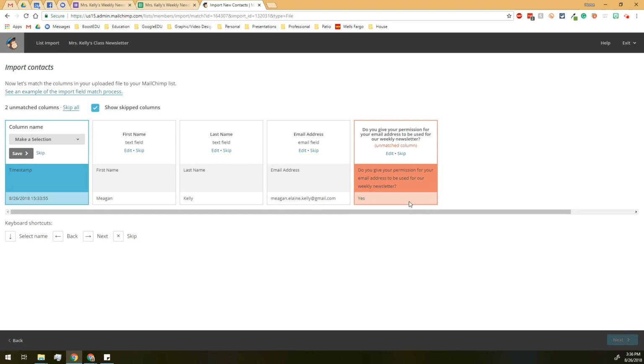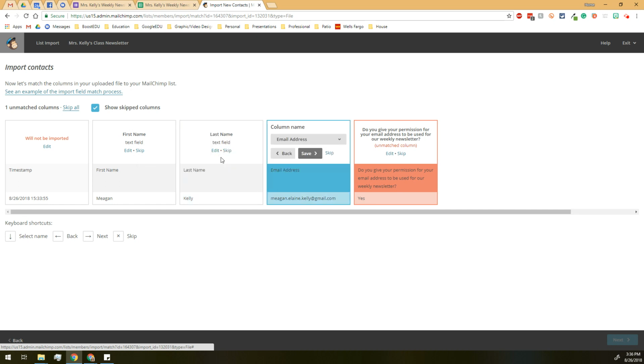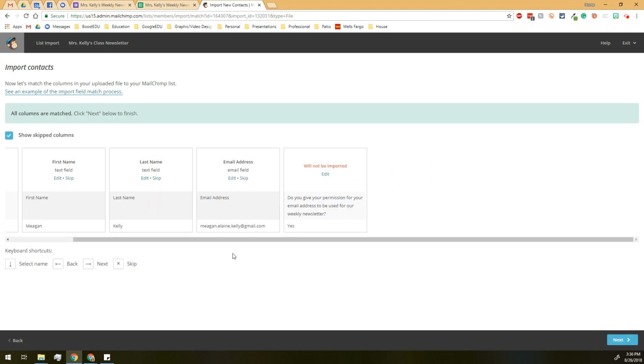And then several columns show up. So I don't need the one that's a timestamp. Oh, it looks like I only chose the one that had 1. So I'm going to skip that one. I do want the first name, save. I do want the last name, so I'll save that. I do want the email address, so I'll save that. And I don't care about having the permission, so I'll skip that one. Then I'll select Next.